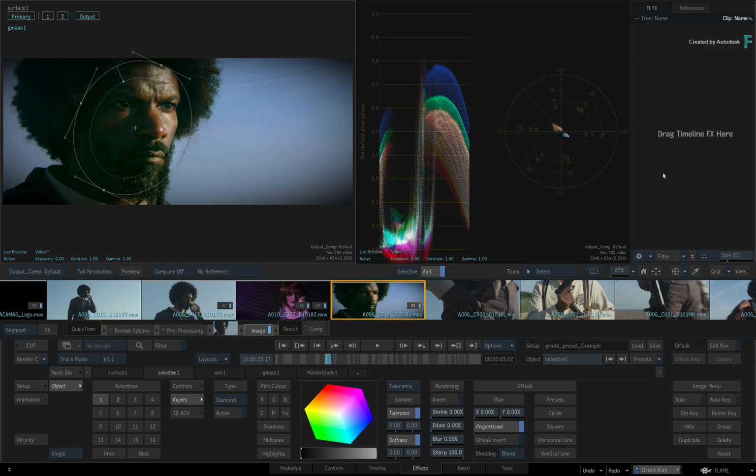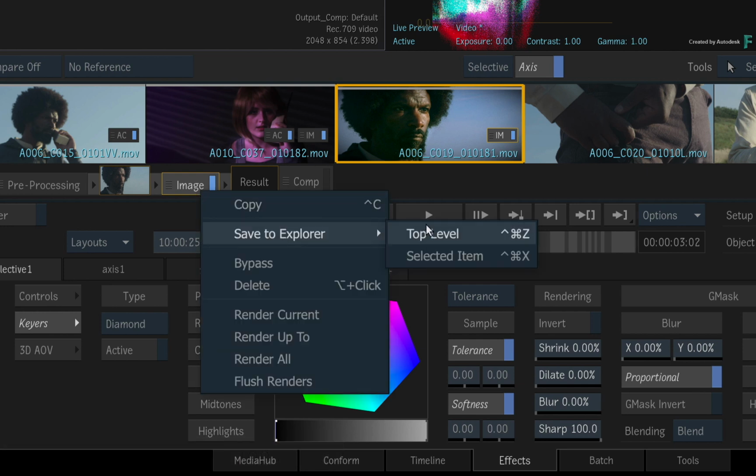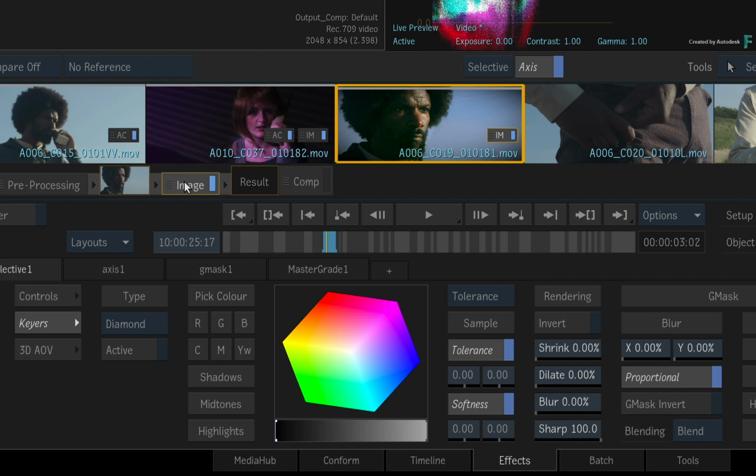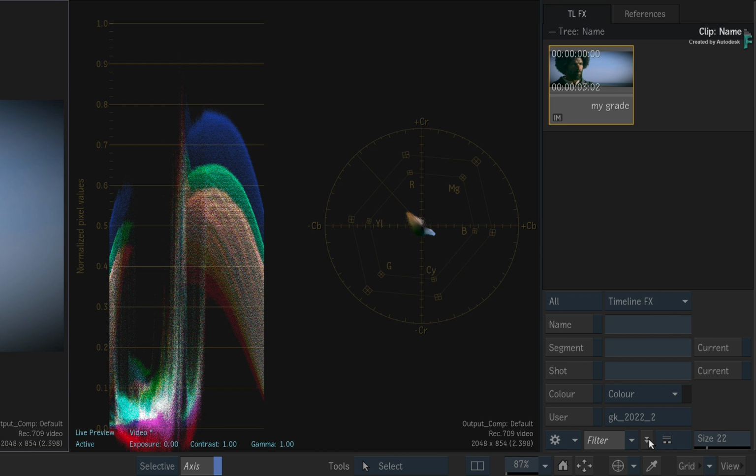Now here you have a shot with a grade, and you'd like to save it as a preset. You can either right-click on the image timeline effects for the contextual menu, or simply drag and drop the image timeline effects into the Explorer. The preset is created containing the grade and a thumbnail of the shot. You can give the preset a name or leave it blank if you're not bothered. So this is how quickly you can create a preset. You can organize your presets using folders, and the Explorer also uses its own filtering tools to search and find any specific preset.